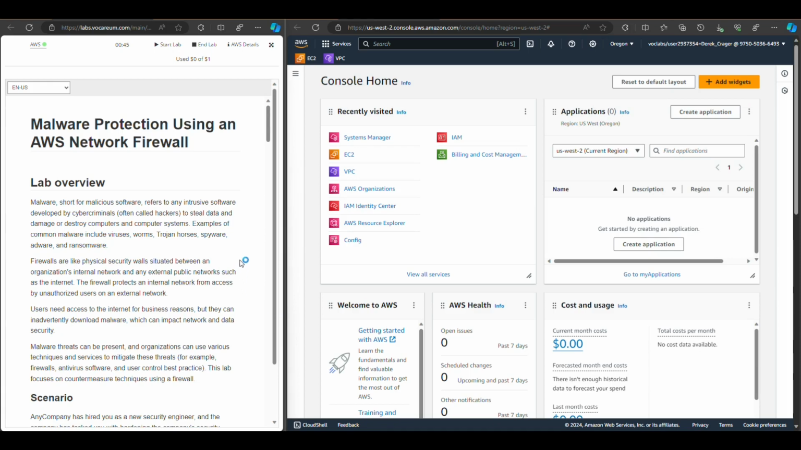Hi there, this is AWS Restart Lab 280. Lab 280, we're going to talk about firewall and malware prevention.